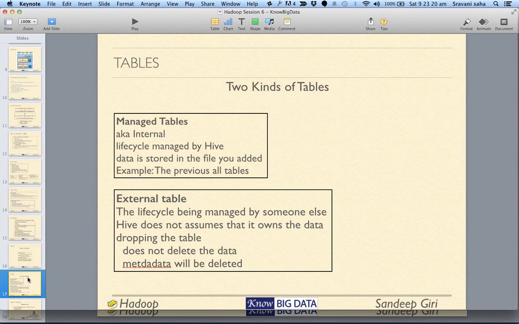So basically, the biggest difference between a standard database and this one is these kinds of tables. There are basically two different kinds of tables. The first one is the managed table, and the other one is the external table. Managed tables are sort of internal tables. The life cycle is managed by Hive.